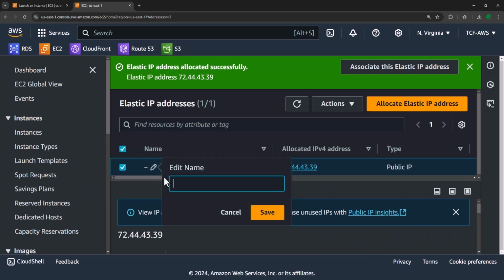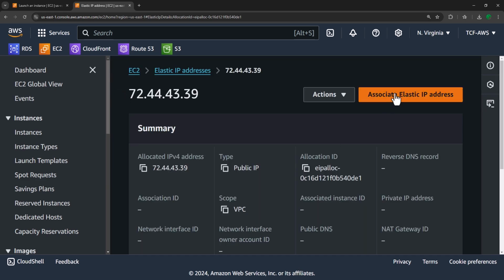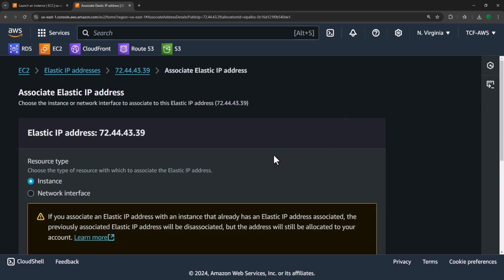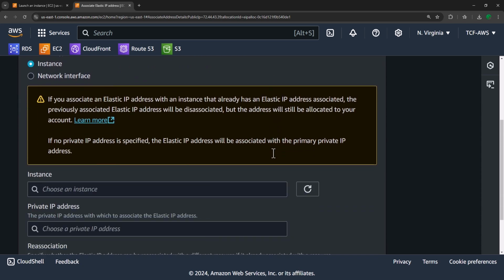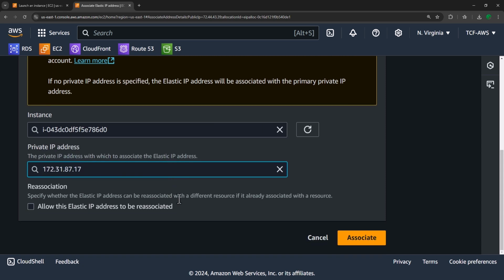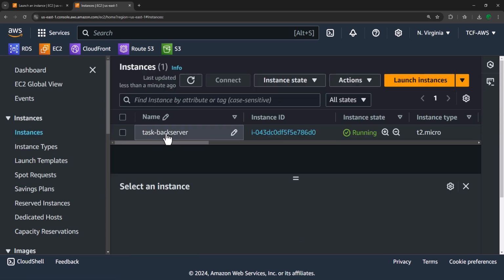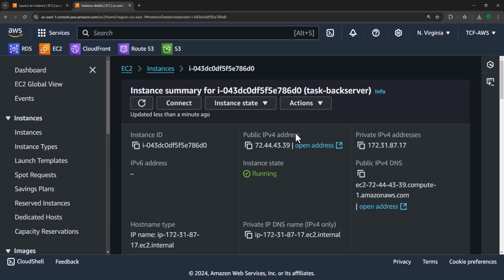Rename the Elastic IP to task-backserver_elastic-IP. Click Save. Click on the Elastic IP and click the Associate Elastic IP Address button. The resource type we want is Instance. Select our EC2 instance from the Instance dropdown. Now select the private IP address with which to associate the Elastic IP address. Click the Associate button. Open up our new EC2 instance and we can see our Elastic IP address associated and listed under Private IPv4 Address.